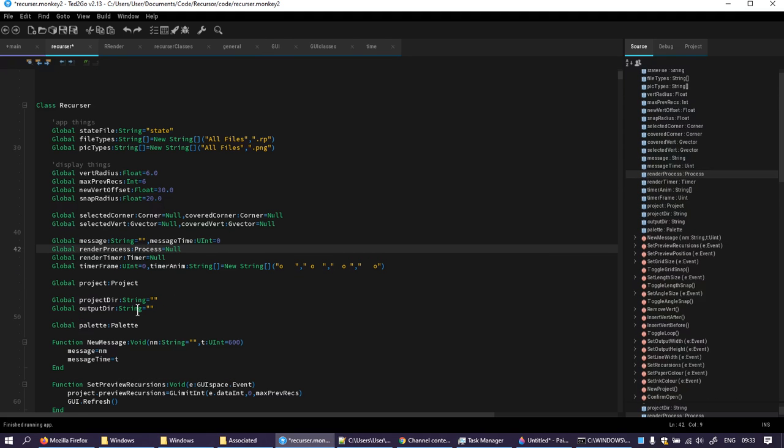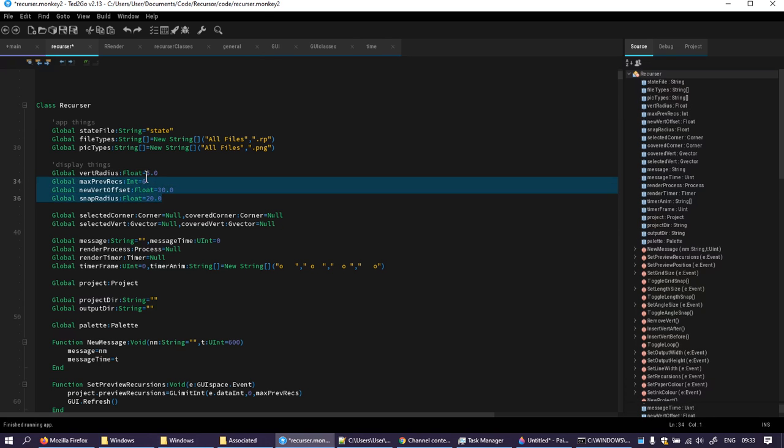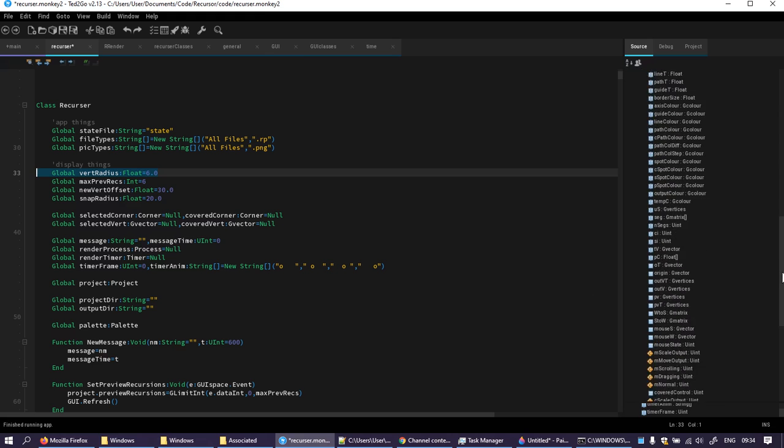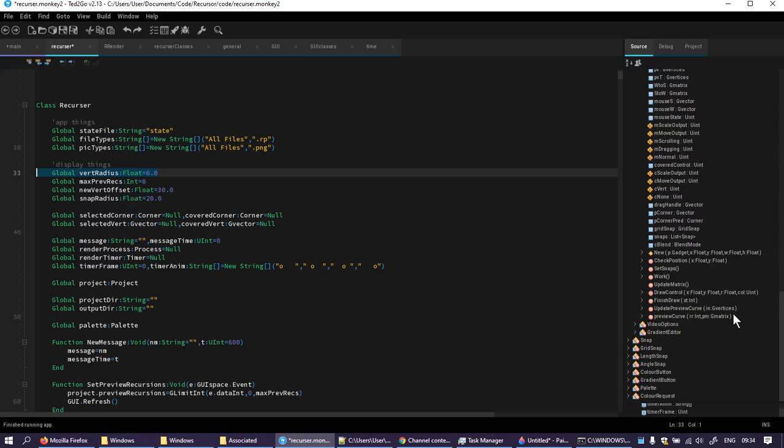here, vert radius, max prev rex new vert offset. New vert offset. These are some horrible little things for sure. Vert radius I feel should come out of here. As should snap radius, maybe not. Heck with it. I'll leave it there for now. Sorry, I'm just wittering and being confused. I need to know about border size just now.